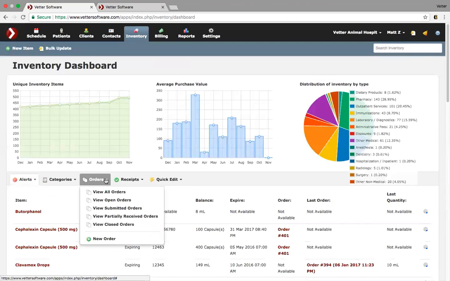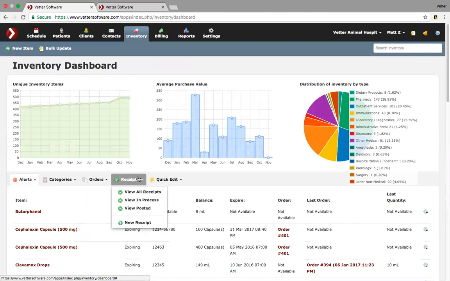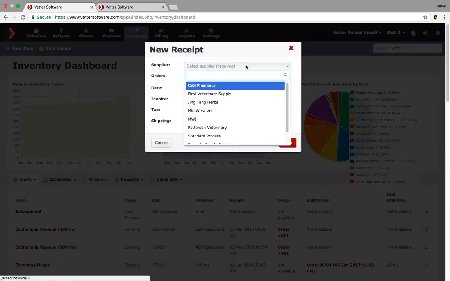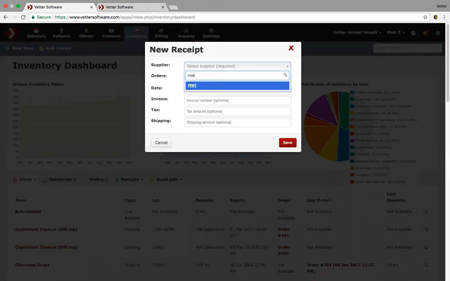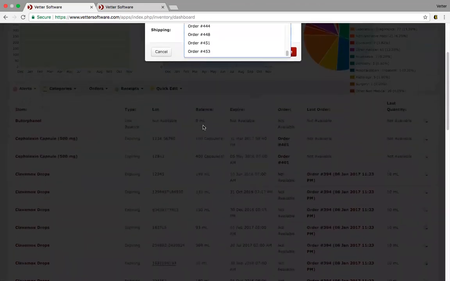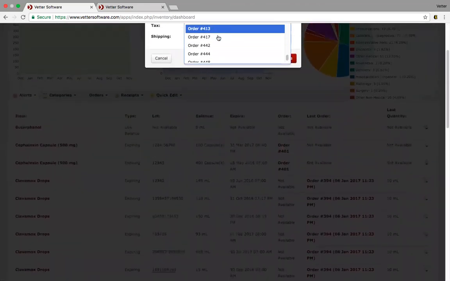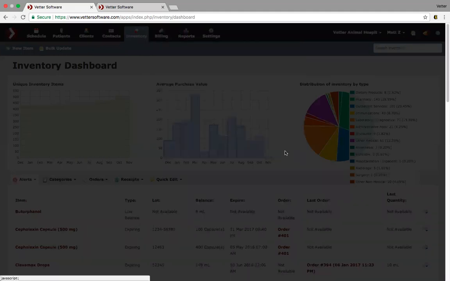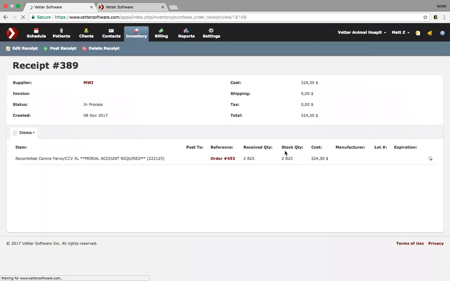Boom, boom, boom, boom, boom. And then when the order arrives, you simply post a new receipt. It makes it very easy. So let's say I choose MWI, and it's nice. It will pull up all open orders, like the open order from the day that we have. I can add this information. It's optional.